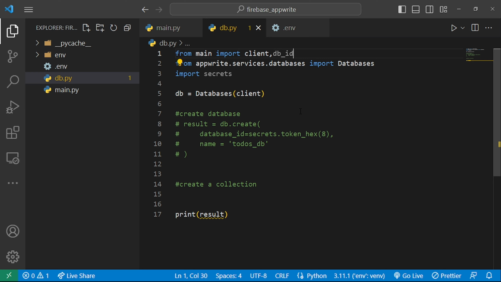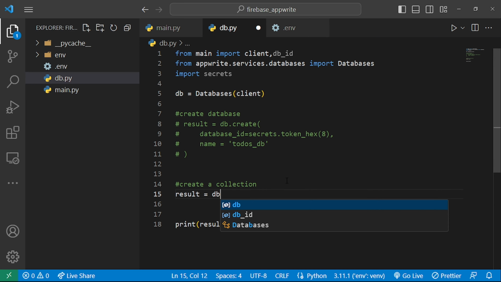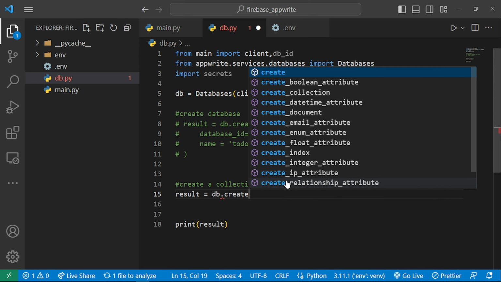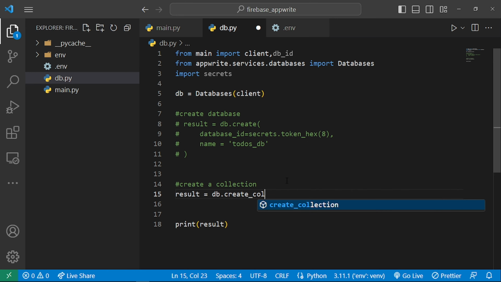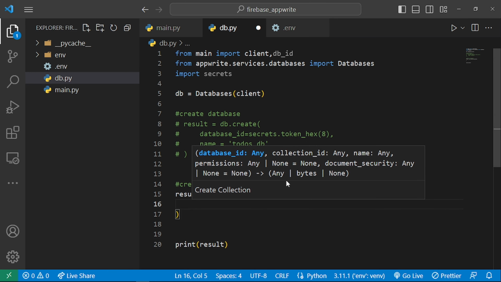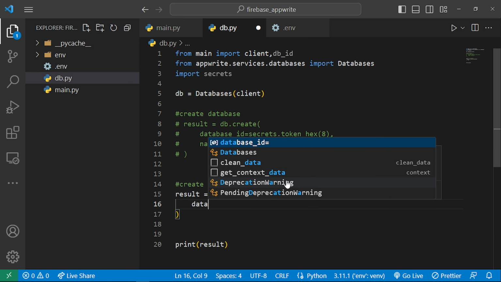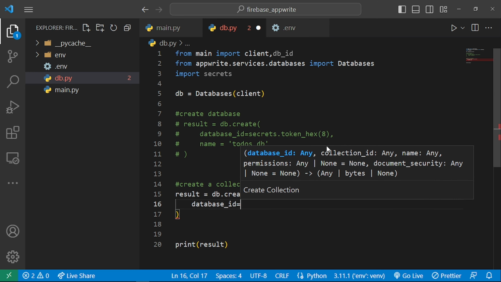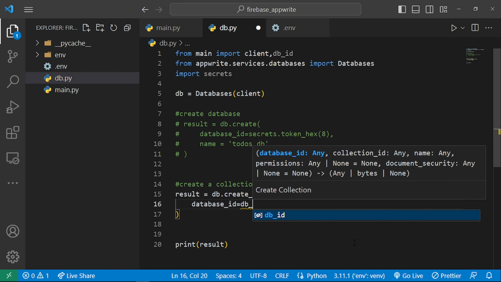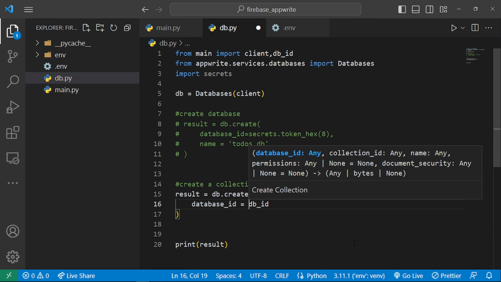Now the next thing is for us to create a collection. Creating a collection is not going to be so different from what we did when creating our database. All we have to create is a variable, so I'm just going to call this our result variable. This is going to be equal to a call to create. In this case, we are going to access a method called the create collection method, and this will require us to have our database ID. So I'll say that our database ID is our DB ID that we created right here.